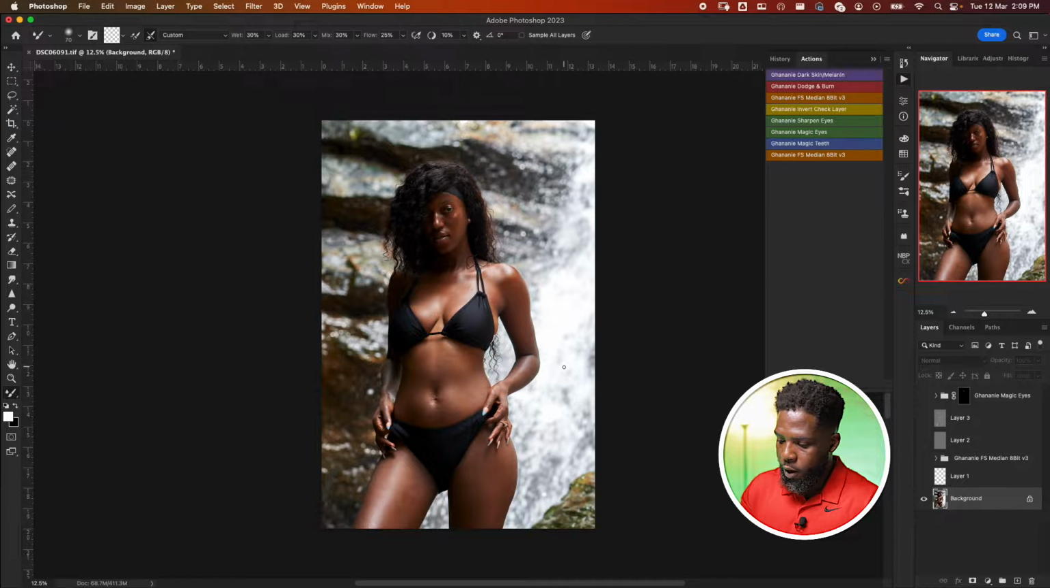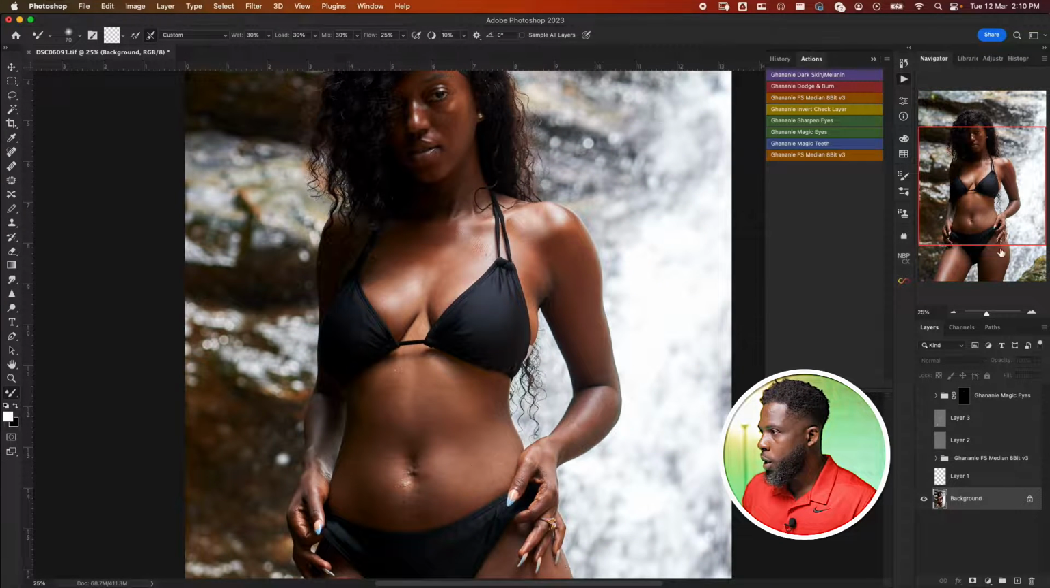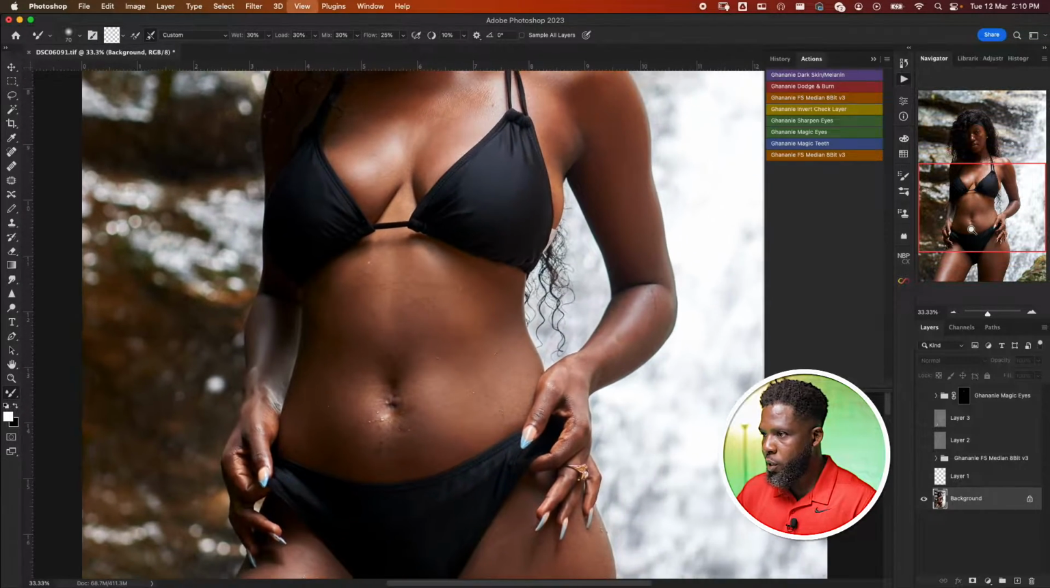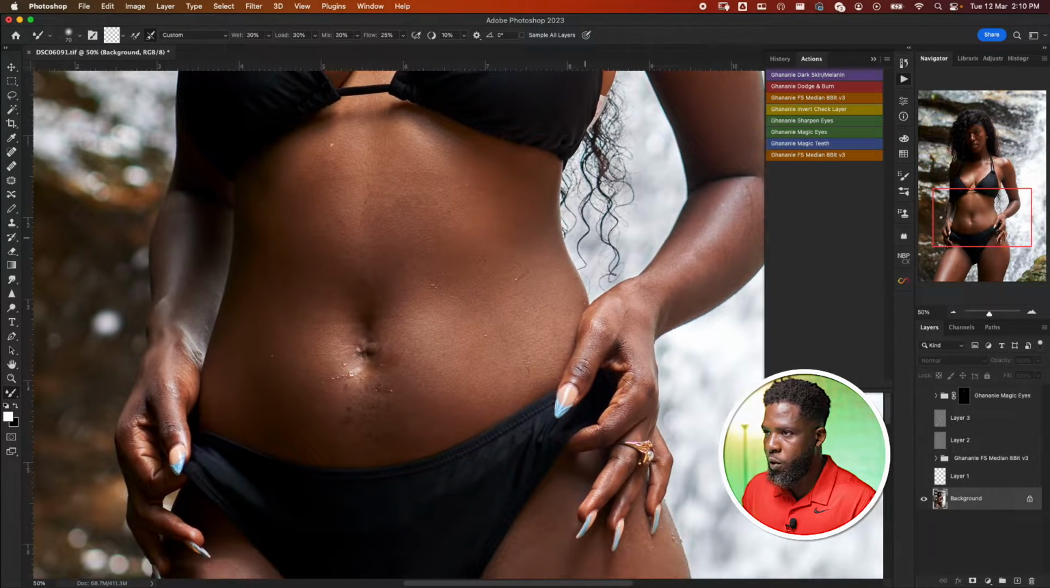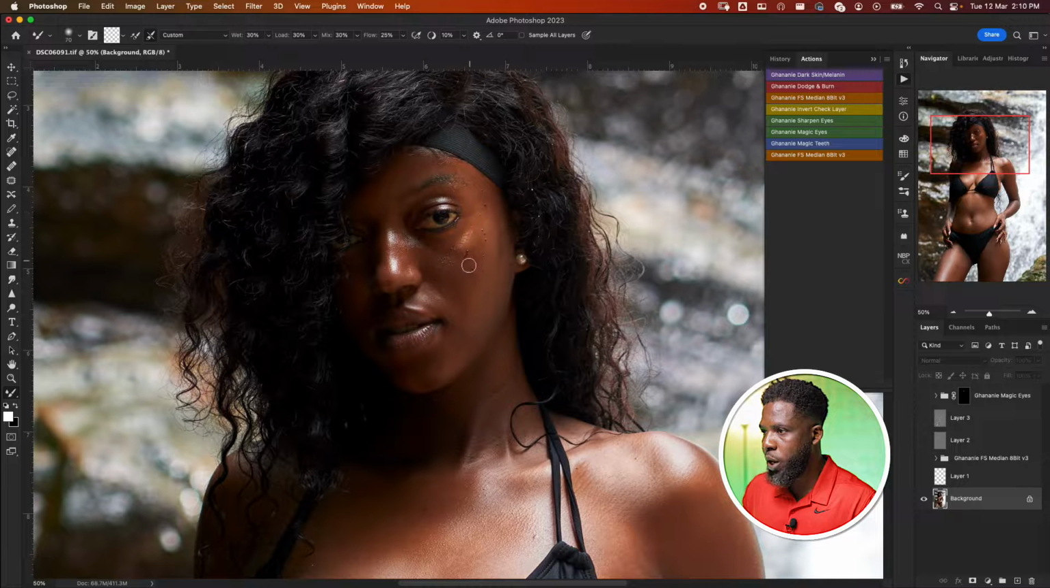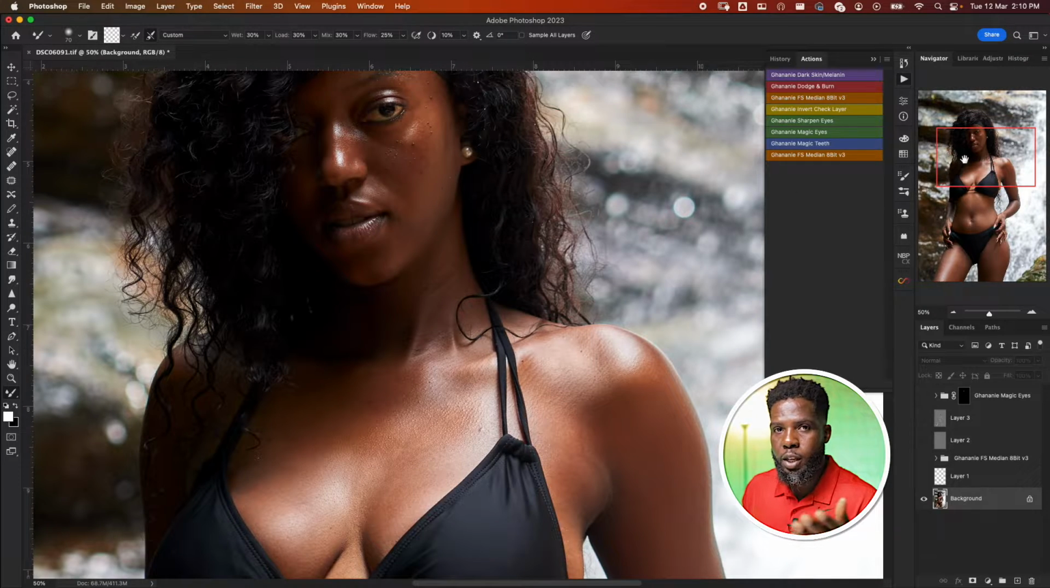So here we have our image after raw processing. So we have some blemishes that we would want to take care of. If you look on her belly here, all these things here are blemishes we want to take off. If you look on her face, also we have some blemishes. So let me introduce you to Retouch for Me Heal.